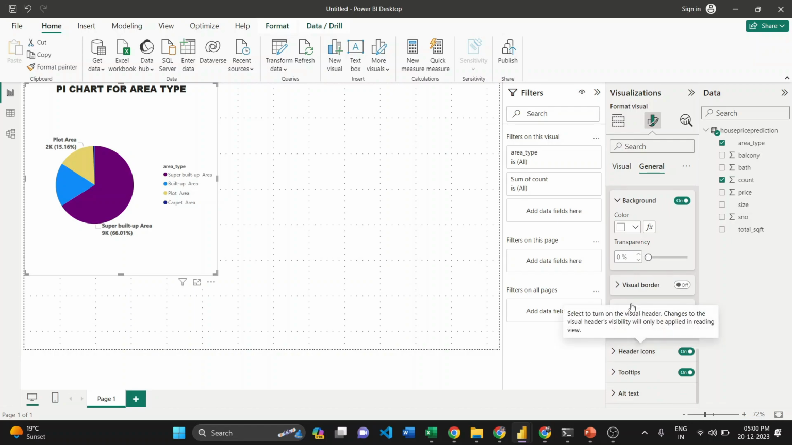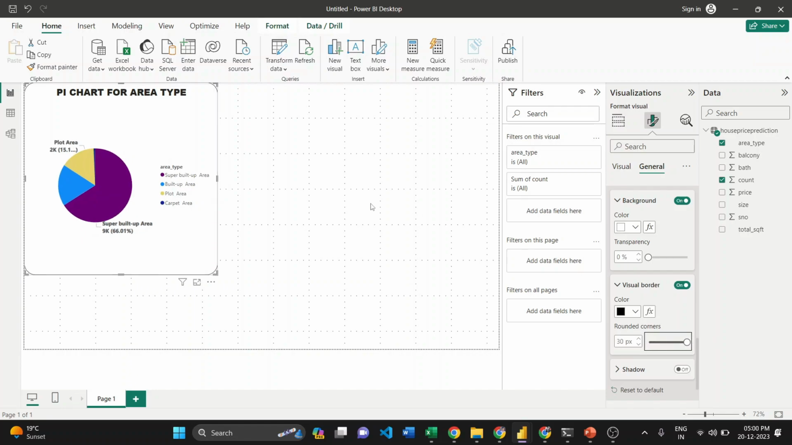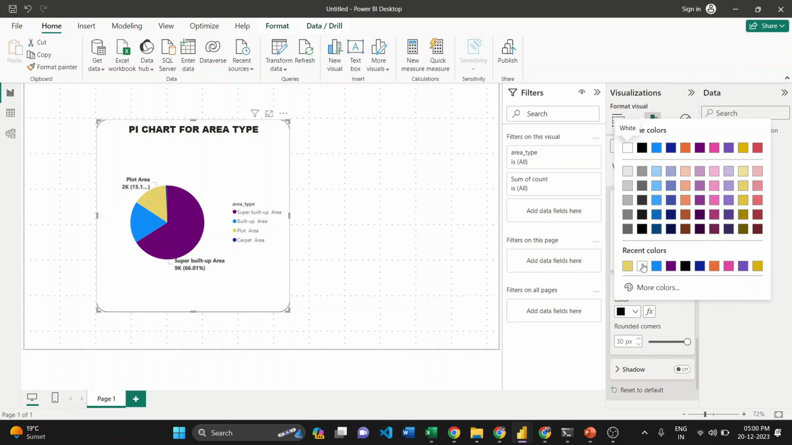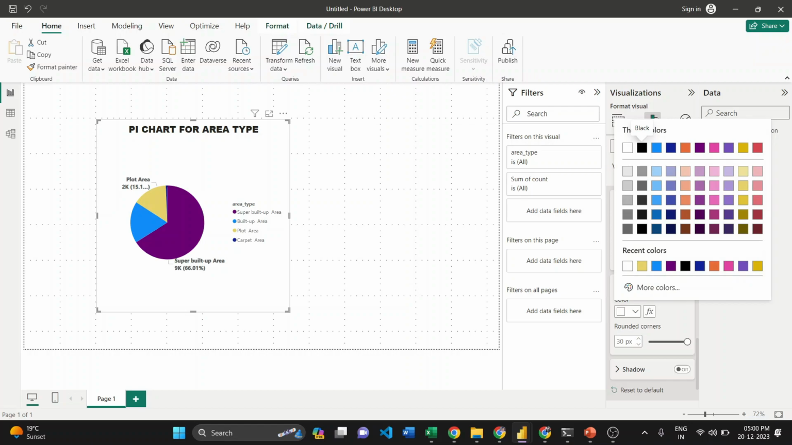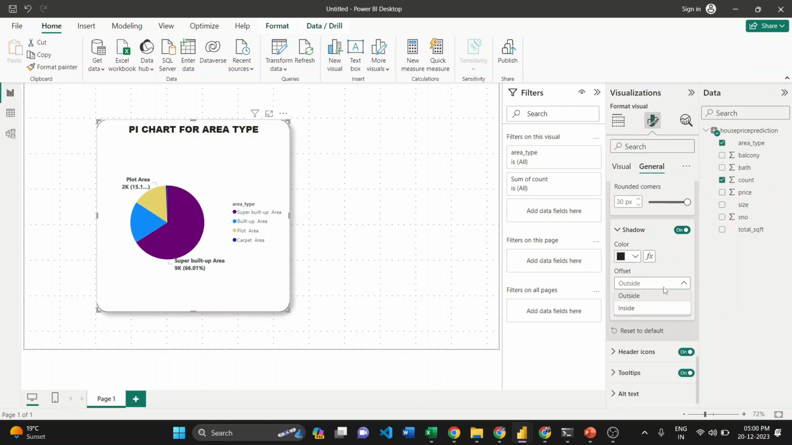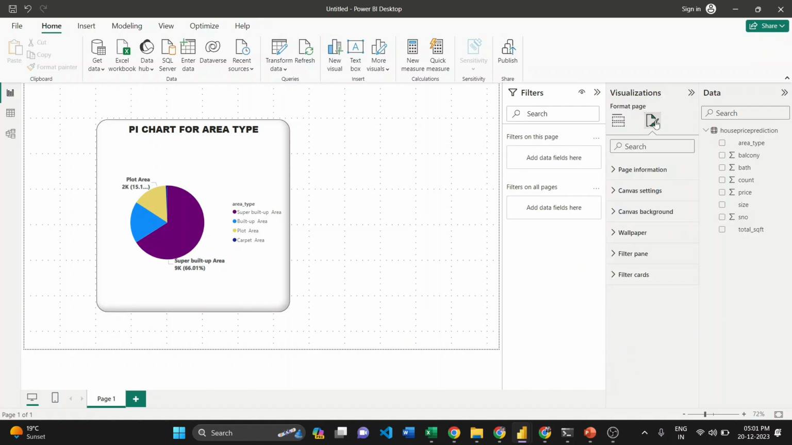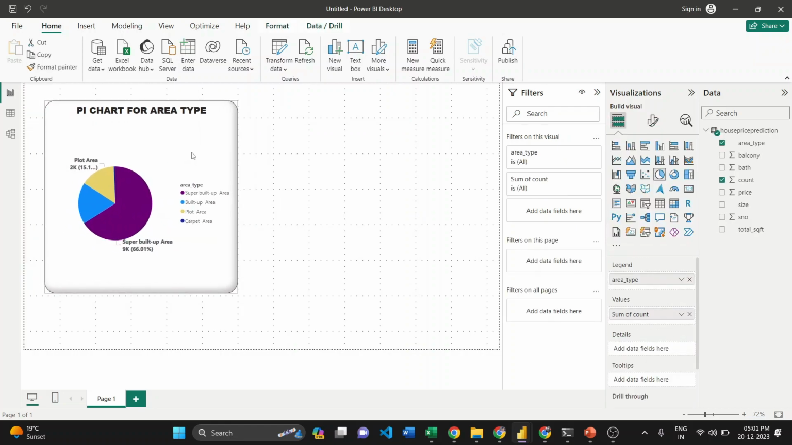Okay, if you want a visual border, just turn this on, and you can see our border is implemented and the border color is white. If you want, you can change it from white to black. If you want a shadow, you just click on inside shadow. So our inside shadow is implemented here, and also you can change it according to you. So this is our pie chart for the particular area type.